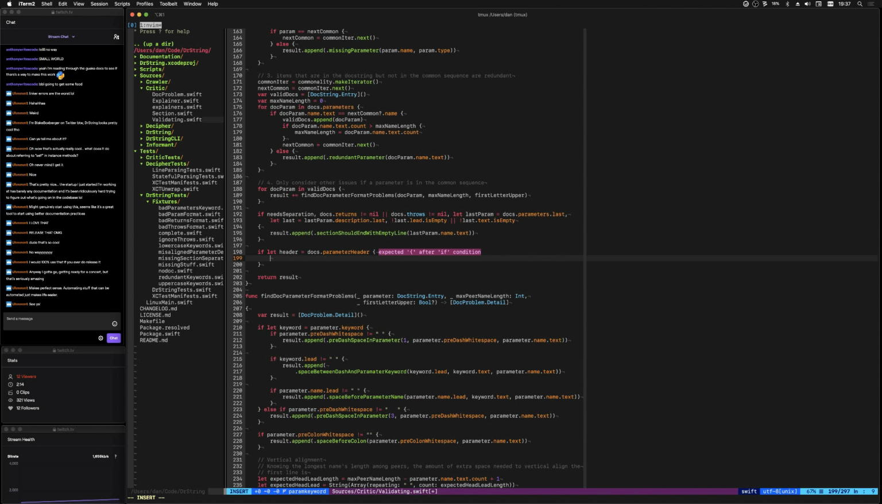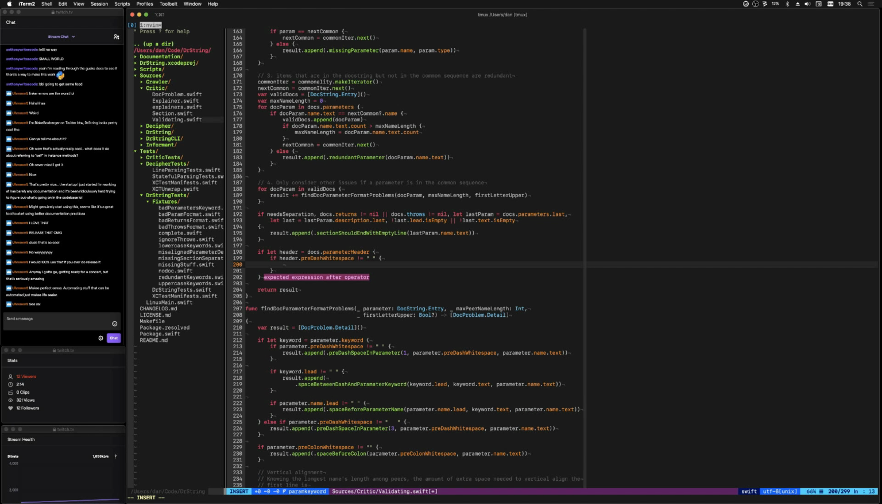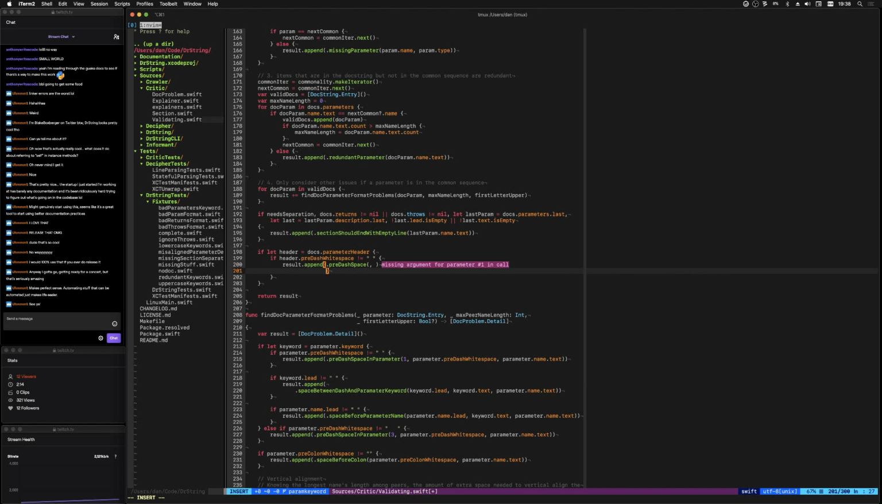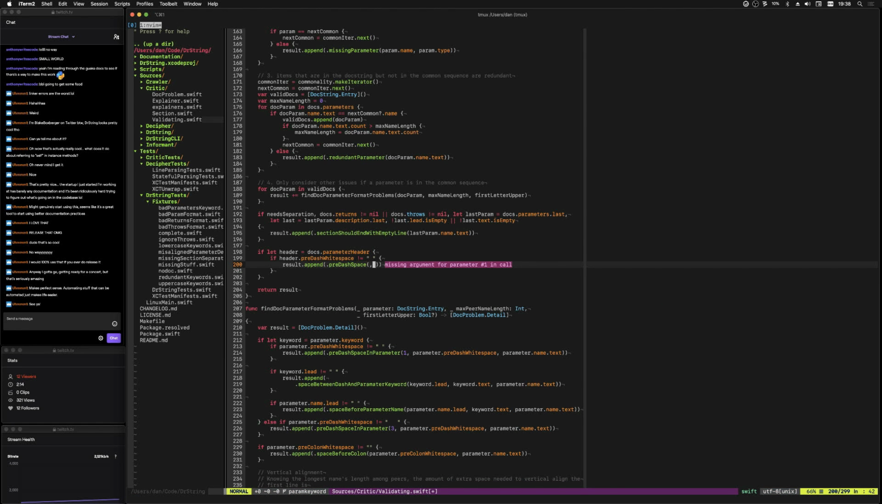So if this header exists, then now we can start critiquing it, right? If the header's pre-dash white space is not a single white space, right? So now we can add a critique for it, and we can use the existing one, which is, I believe, pre-dash space. All right, so the language server here is really helping us a lot. The pre-dash space has two parameters. I believe the first one is the keyword.